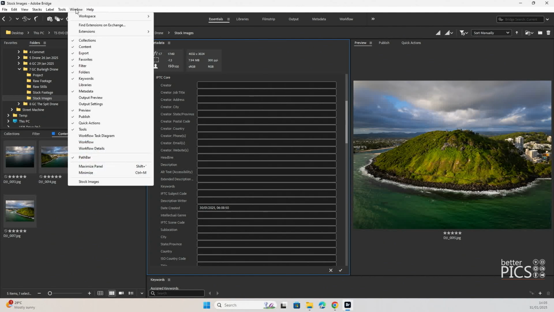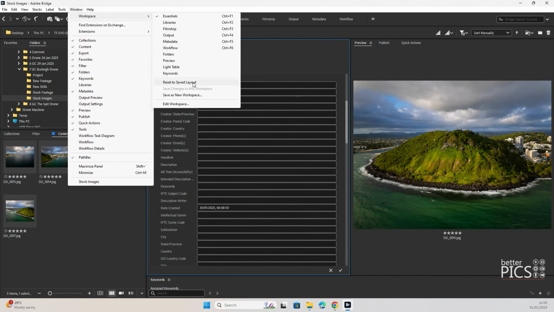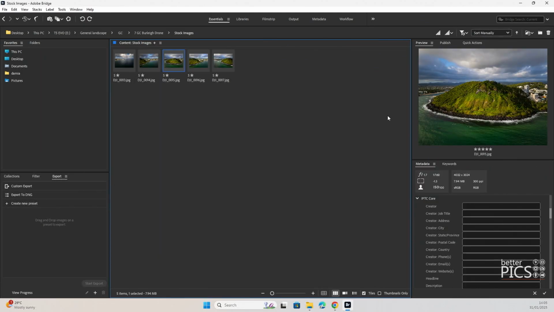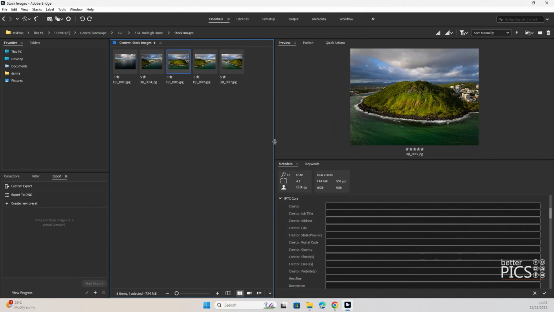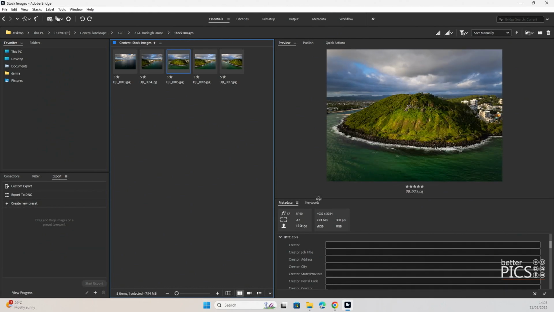Once again, if we want to return to that default workspace, reset to saved layout, and it will go back to where we started. Quick and easy, and you don't have to worry about trying to get the layout of your user interface back to what it was. It's a couple of clicks and you've got it sorted.